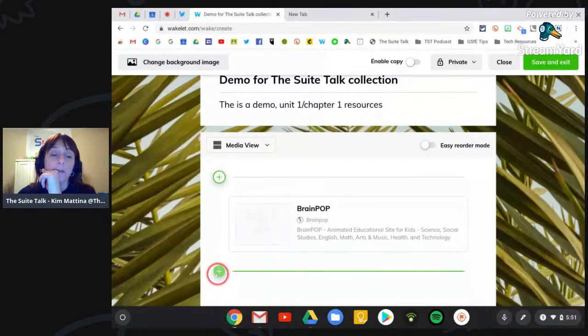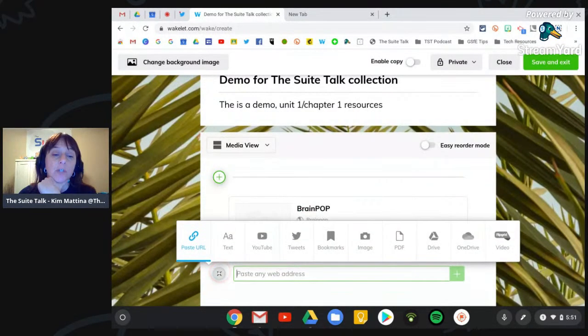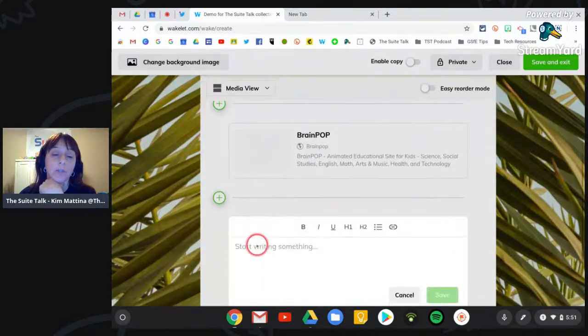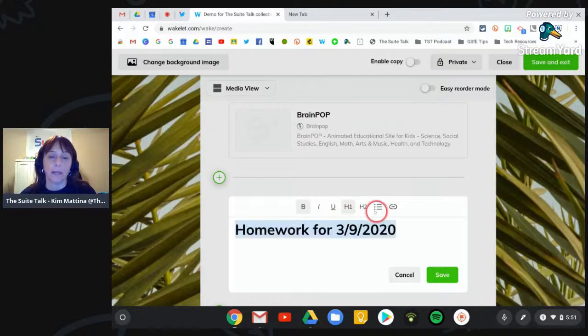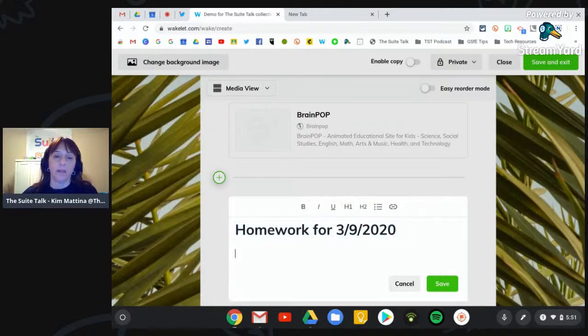Okay, I'm going to add another object, and I can add a text object. So the text object is where I can write information. So this would be like if you wanted to write your homework, you can type your homework, and you can bold it if you wanted to. You can make it a header, and then you can have a bulleted list here.